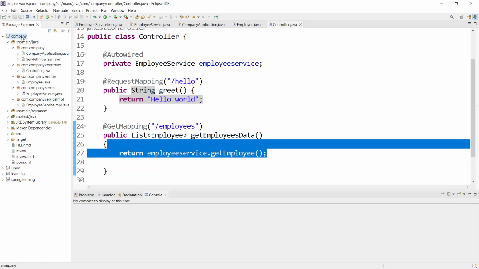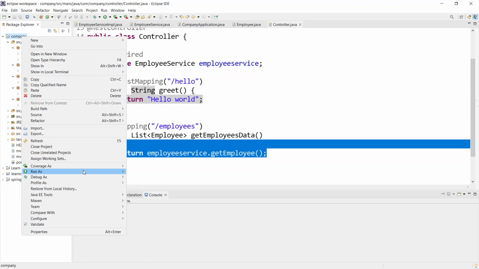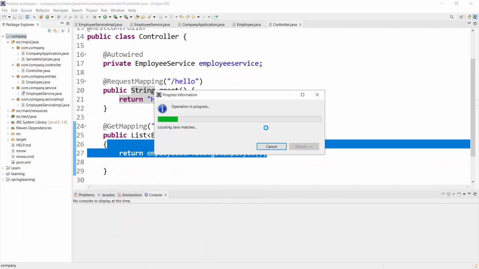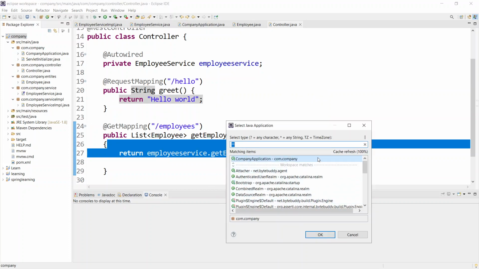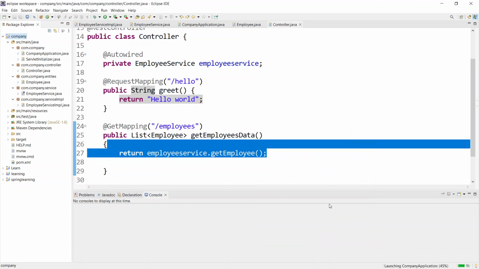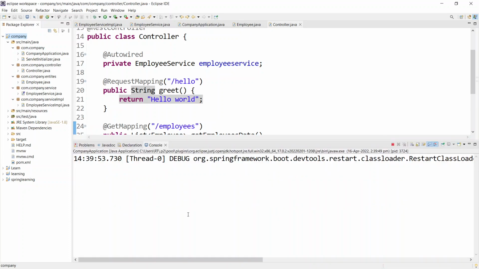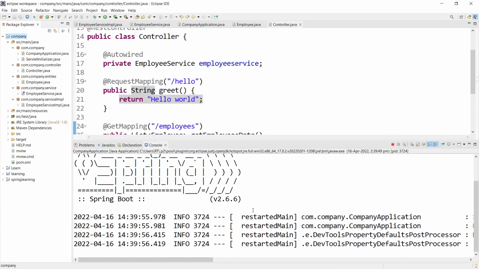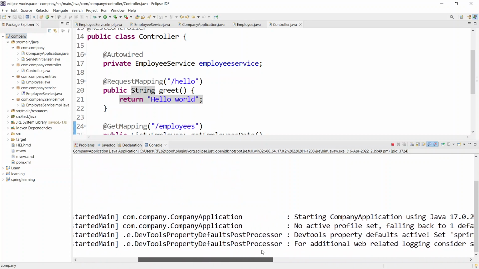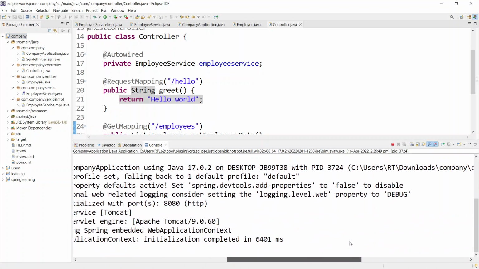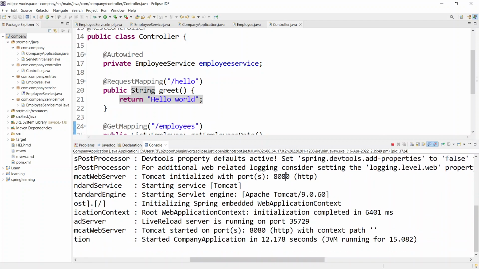Now let's run this application. Just right-click, go for Run As Java Application. Our application started successfully, I mean, it's running. We'll see whether we are getting any error or not. Here you need to select the company application, just click on OK, and the application started in the console. As you can see, I don't think we have any error. It started perfectly, and it is running on port number 8080, as you can see.